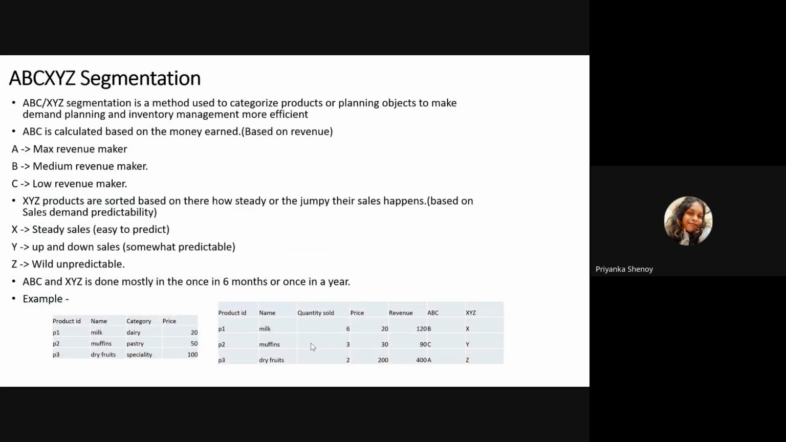Okay, so ABC XYZ segmentation. ABC XYZ segmentation is a method which is used to categorize products based on the revenue and the sales, how much sales have been done. So ABC is mostly based on how much revenue; higher the revenue, it is assigned like that. So A is the maximum revenue maker, B is the medium one, and C is the lowest one.